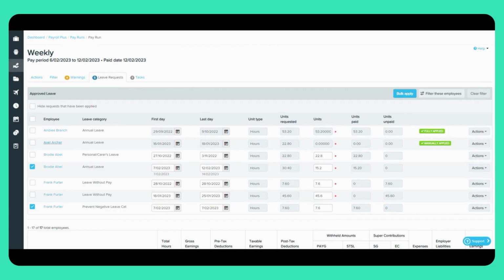If the leave request spans multiple pay periods, by default the leave dates and units displayed within the pay run align with the current pay period end date and the start date of the leave request. To apply these units only, simply select Actions and then Apply. If you don't want to apply these units, there are 3 other options.